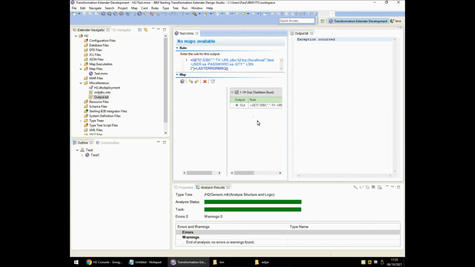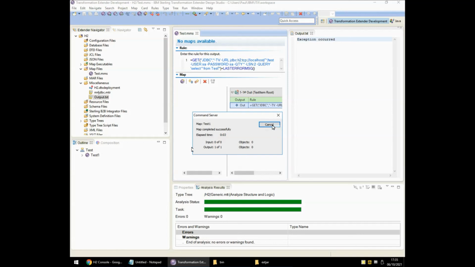However, you can see that an exception has occurred. What I've forgotten to do is to add my query to my JDBC connection string. So let's add that in now. My query needs to go in between two single quotes, and I'm just going to do select star from test. And once again, save, build and run. The map has completed successfully, and this time the output shows that I've successfully retrieved the data from the database.